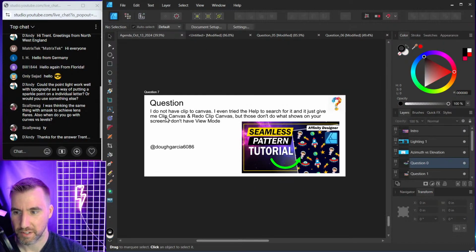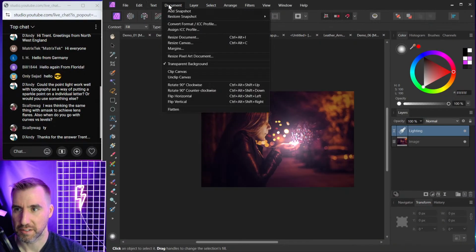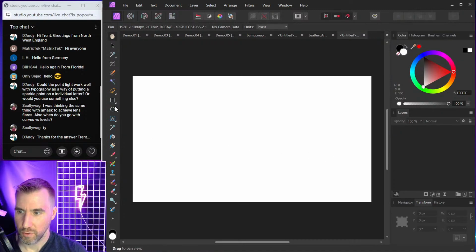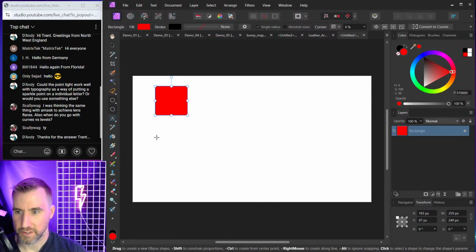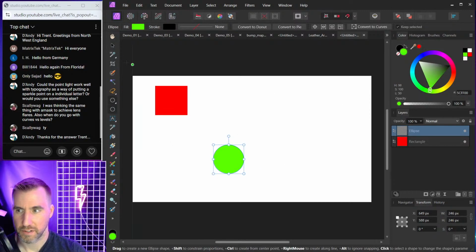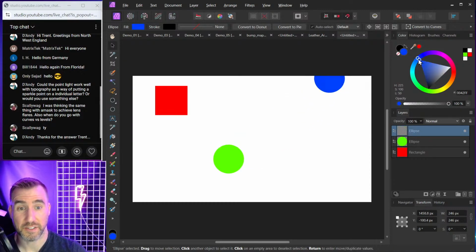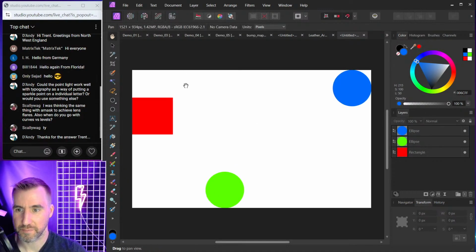So when he says he only has the Clip Canvas option, what I believe is happening is he is seeing this feature here. Now, let me create a new thing here. Let me show you what that does. That just creates the smallest bounding box that contains all of your shapes. So if I go to Document, Clip Canvas, you can see what it did. It reset my canvas so that it just contains the things in it.